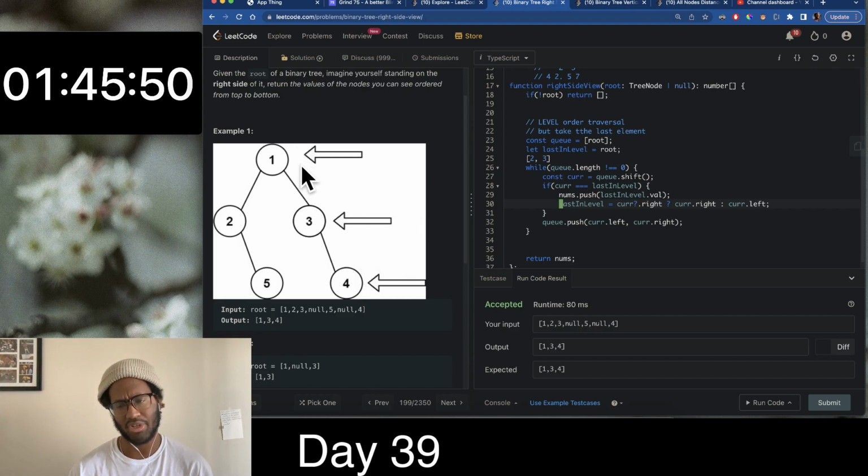So for 1, this would be 3. And then for 2, right, we'd push L and R onto the queue, but we wouldn't push 2 into the nums array. Then we'd go to 3. And 3 would be the last in the level, and since it's the last in the level, we would push 3, right? Because you wouldn't be able to see 2. And then we'd say our last level would be equal to this 3, dot right. And then we're going to process 4 and 5.